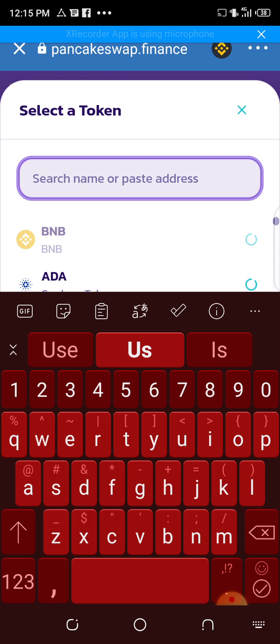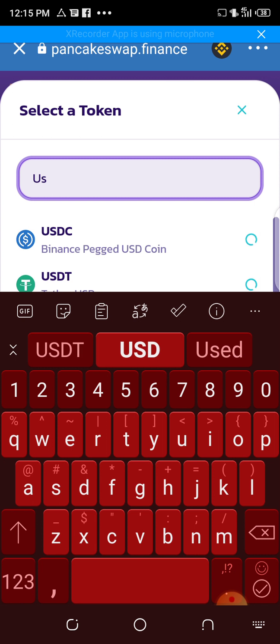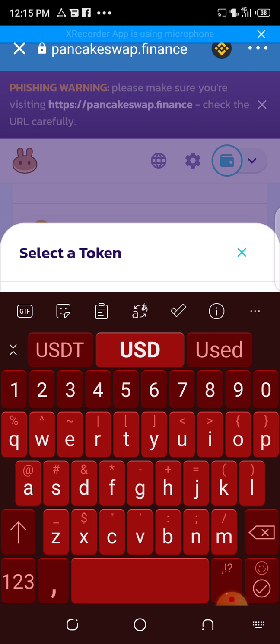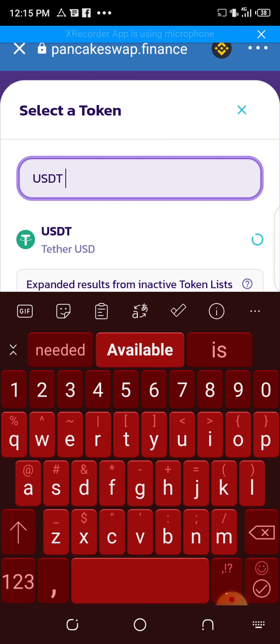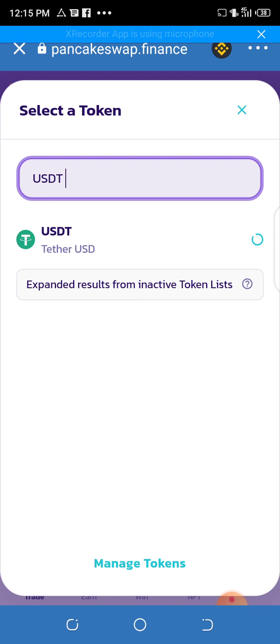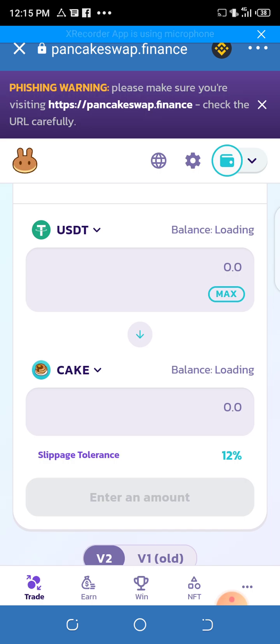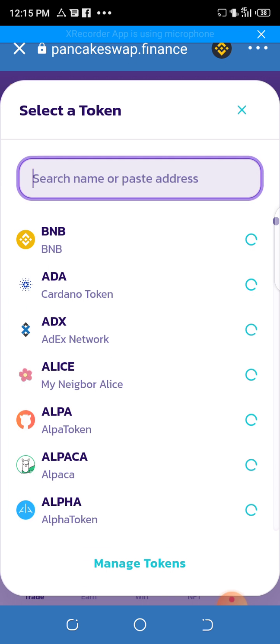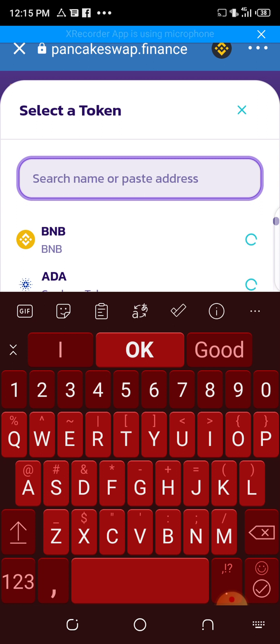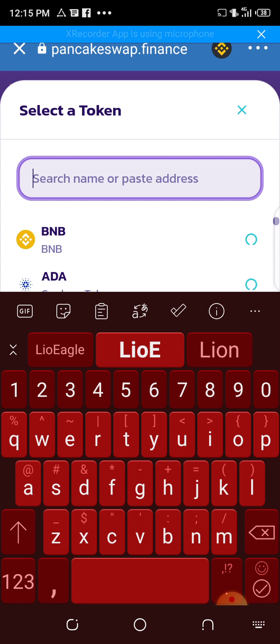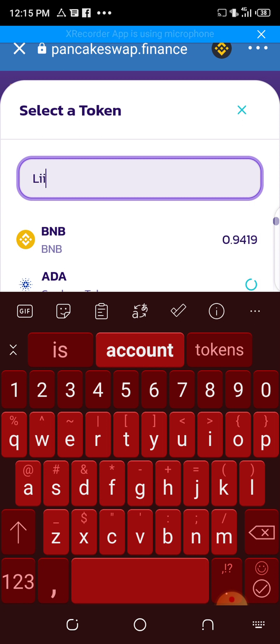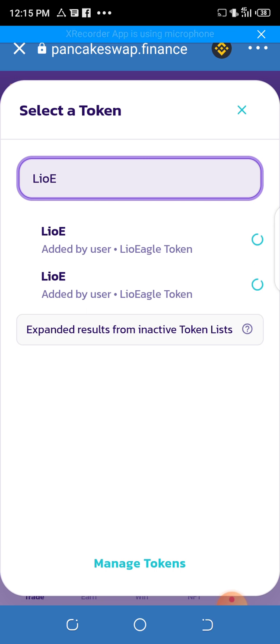If you are using USDT, make sure your USDT is the BEP20 type. Guys, make sure your USDT is the BEP20. It's not the ERC20. All right, then I'll come here and then I will select Lioeagle. When I type my Lioe, it will show me the Leo token.